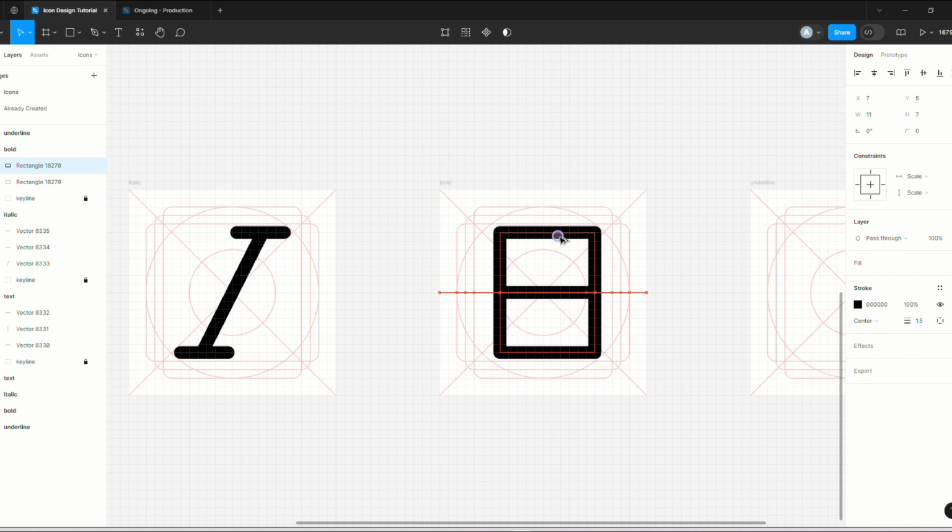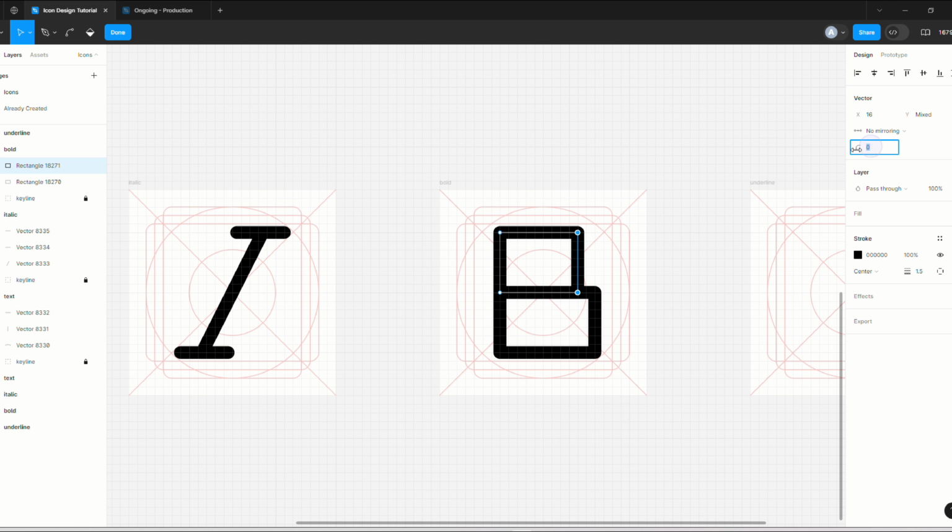Duplicate it, make it smaller like this and we'll make the top corner 4 pixels rounded. Also this and this to 1 pixel.